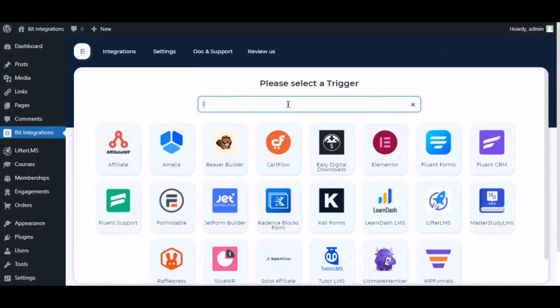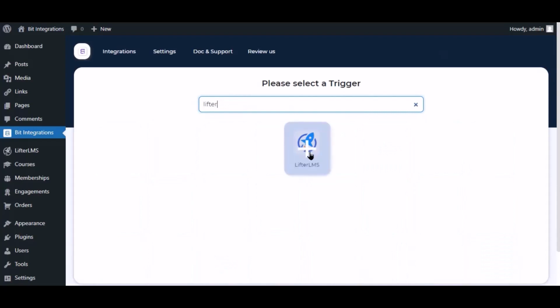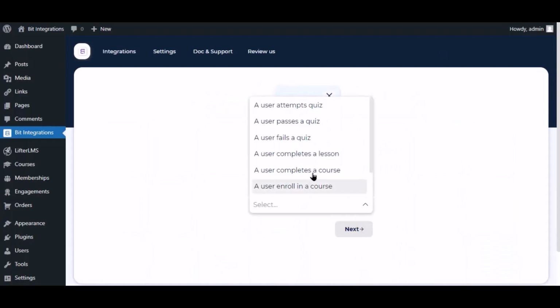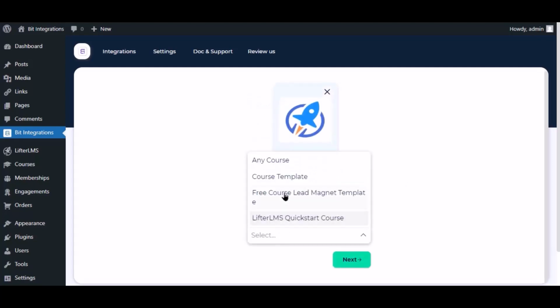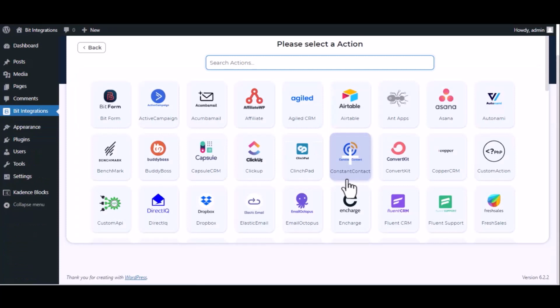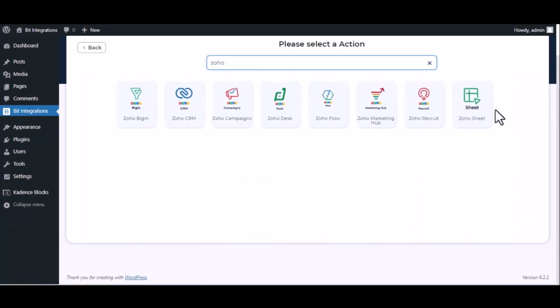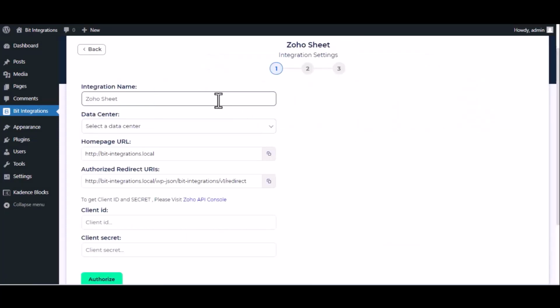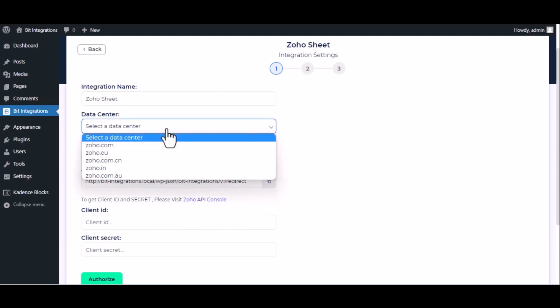Now search and select Trigger, which is LifterLMS. Select a task and select a course. Click Next. Now here search and select Zoho Sheet. Here, give it a meaningful integration name and select the respective data center.